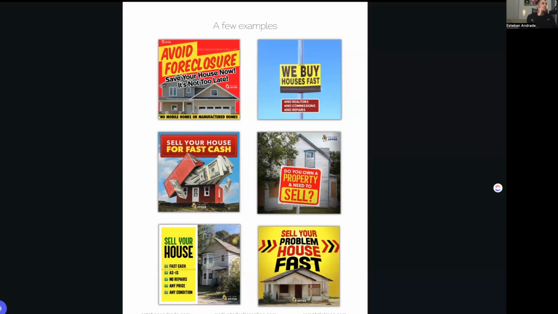Sell your house for cash, with a very creative picture in there, and so on. There is also, do you own a property and need to sell? That's another offer, right? You're basically calling out your audience who own a property and need to sell. So essentially, you're telling them exactly who we want to talk to in the creative.